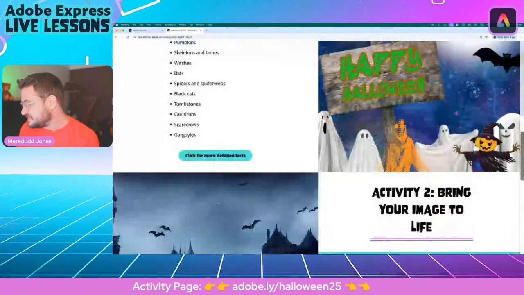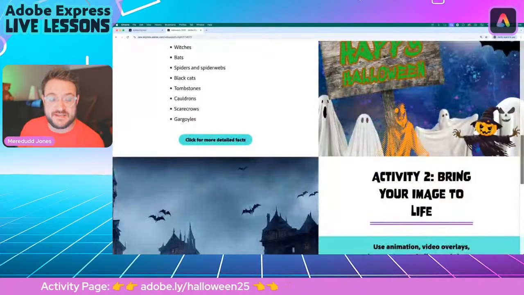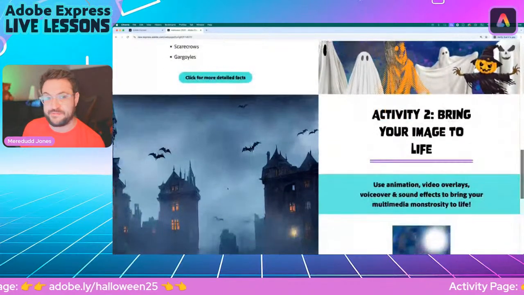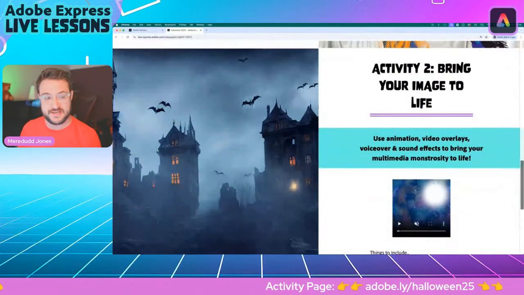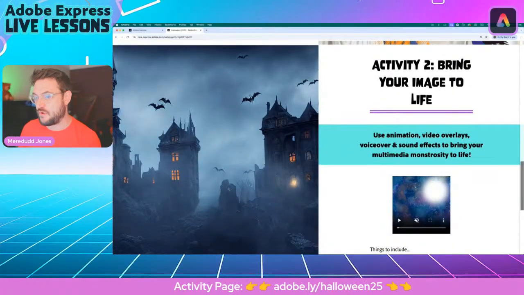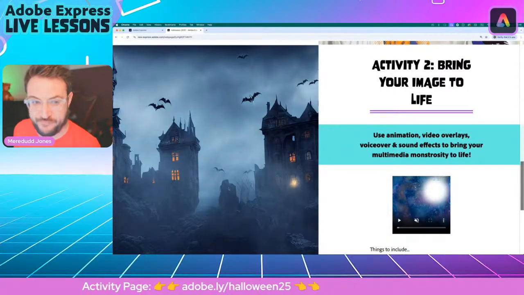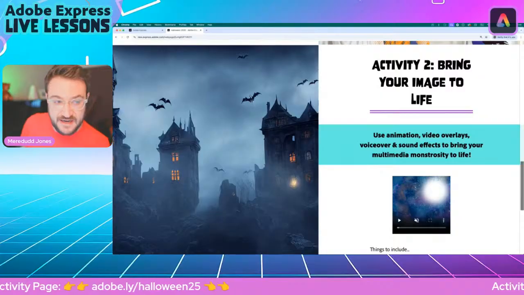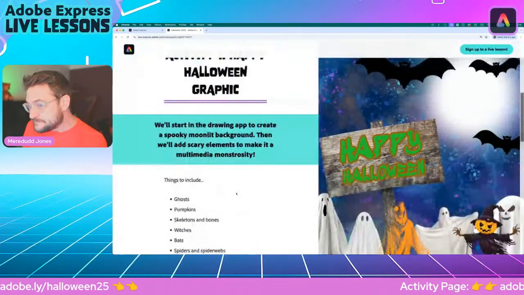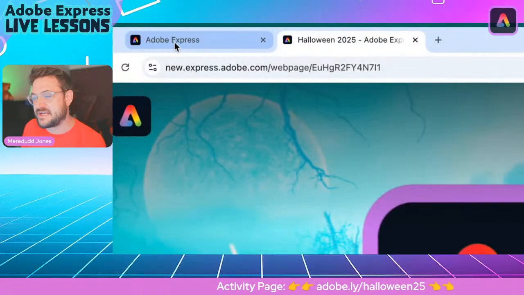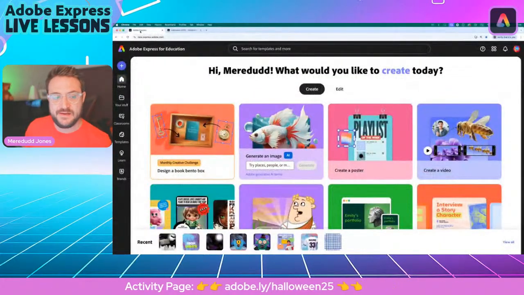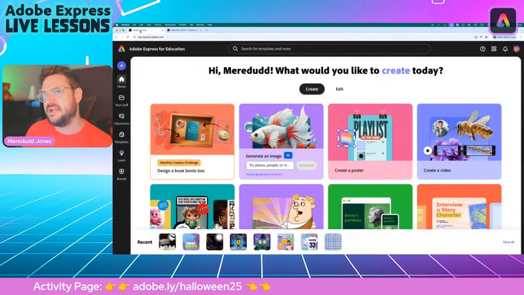All right. And then in our second activity this afternoon, we are going to be bringing that to life by animating. We're going to be using animation and video editing skills to bring our creation to life. Sounds good? Let's get started then. Let's jump over to Adobe Express. Here we go. And we're going to start off by painting our spooky moonlit background.